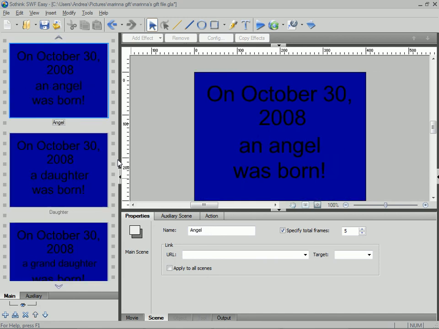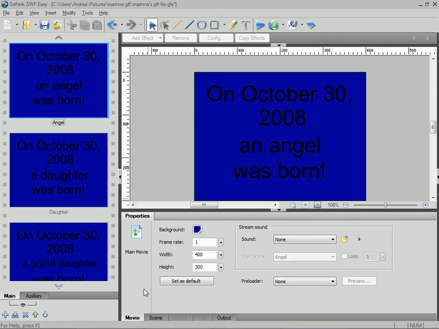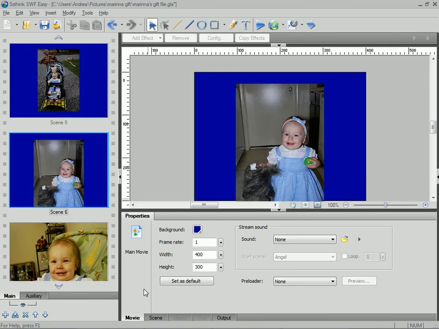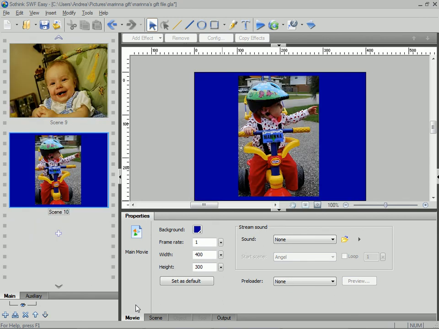So since my frame rate on the entire movie is set at 1 frame per second, it means that each slide I show is going to ultimately play for 5 seconds. And we can adjust that depending upon what our needs are. So now the question is, how do I add a soundtrack?